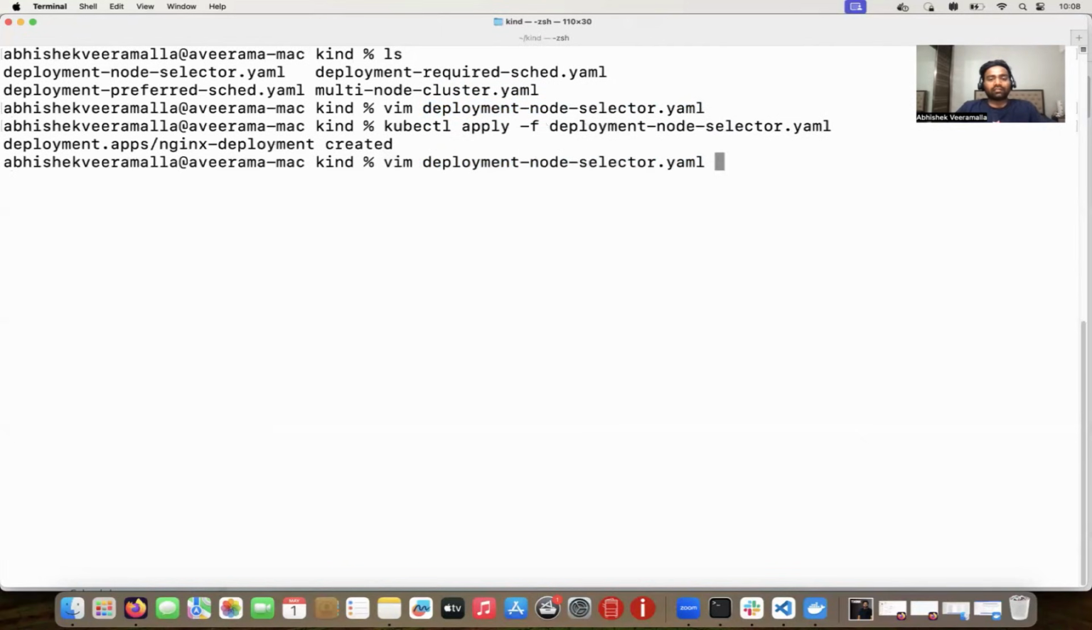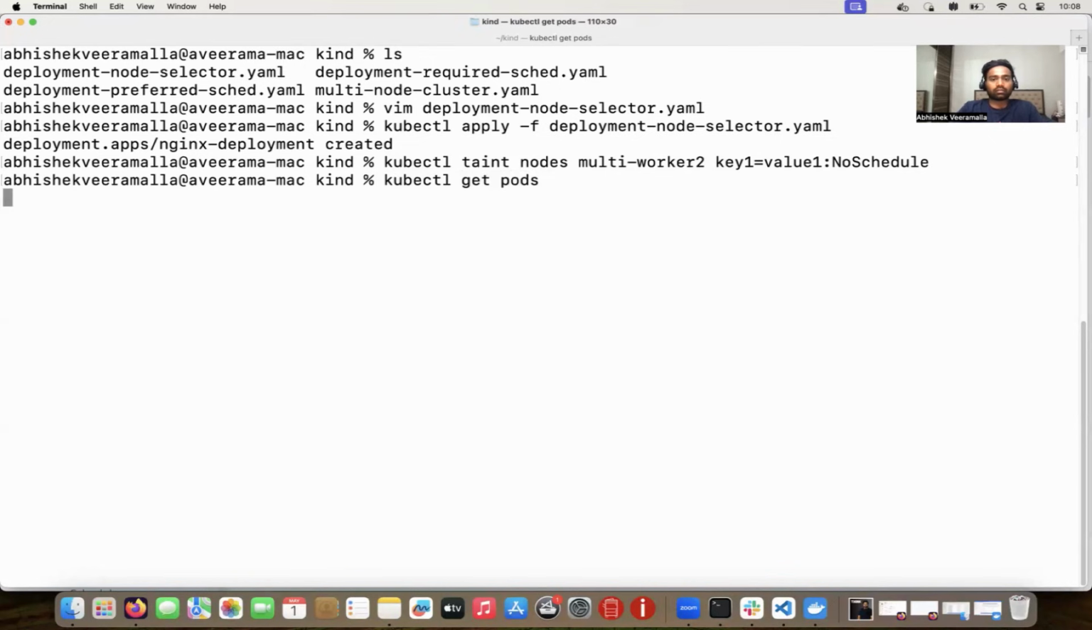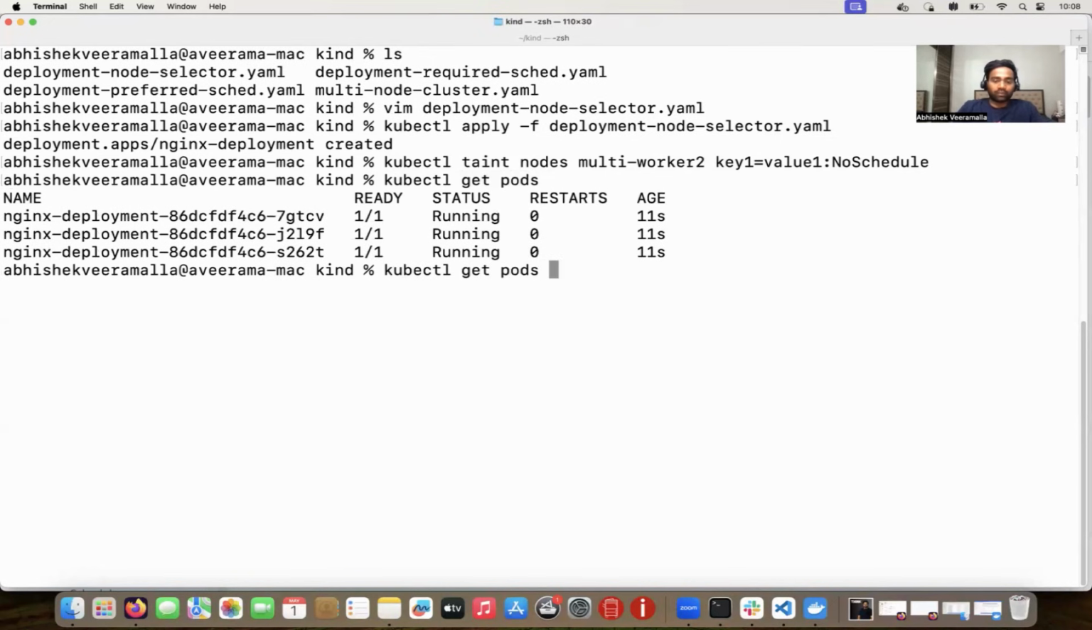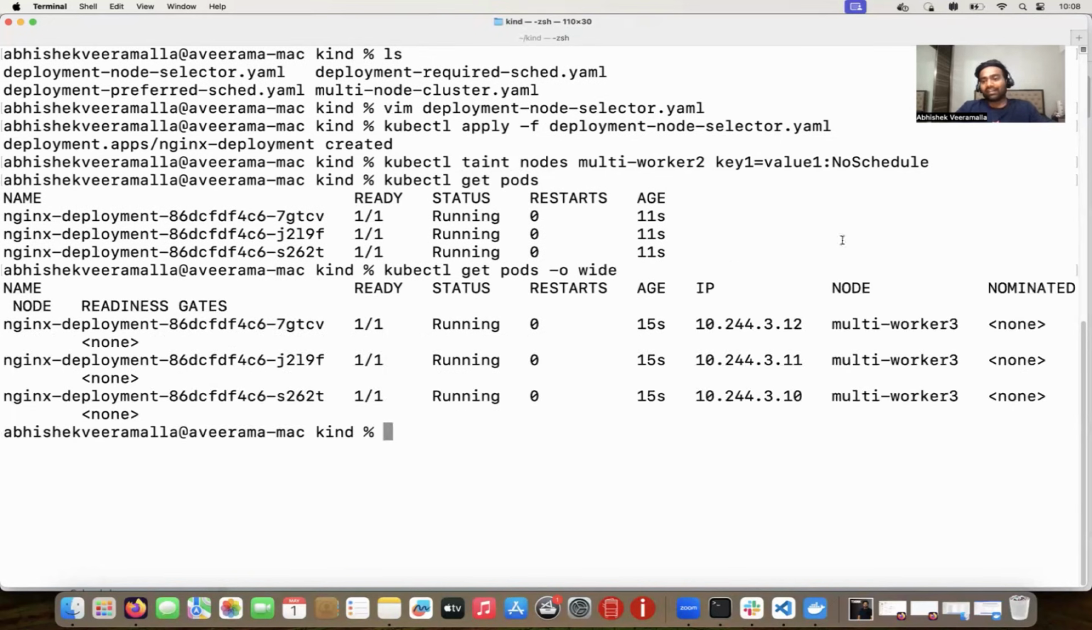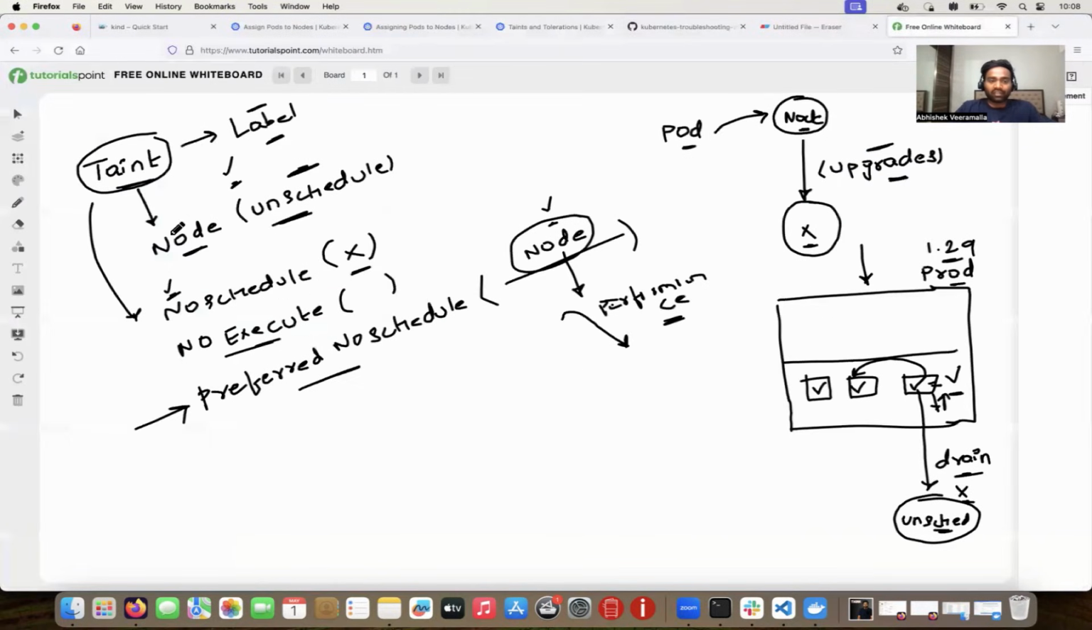Okay. And if we just do kubectl get pods -o wide, you will see it got scheduled on worker 3. Why? Because that's the only option that is left. If I taint worker 3 also, you will see the pod has no way, it cannot get scheduled, right? So this is the advantage of using taints. By using taint, you can decide what is the behavior of the node.